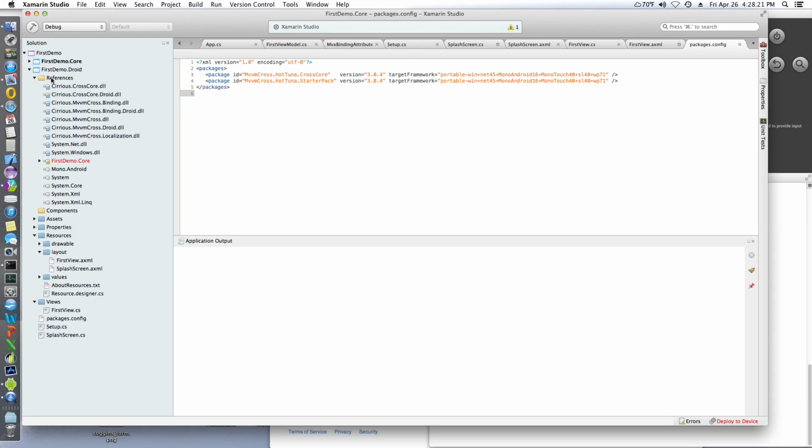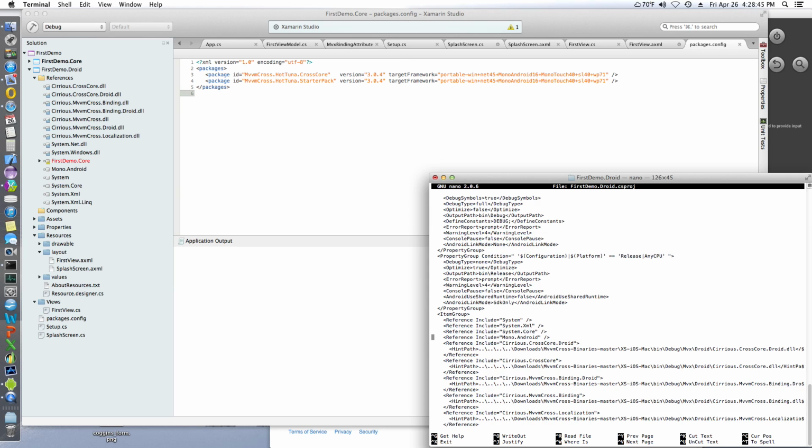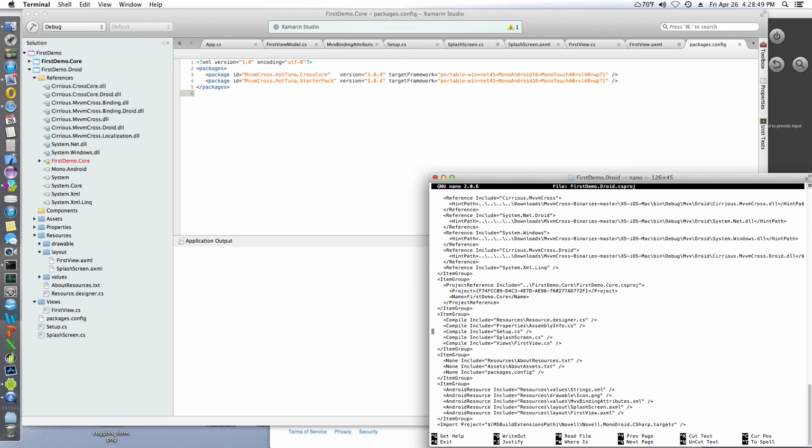Our first demo droid, our references: we needed the cross core and cross core droid, the MVX cross binding and binding droid, cross droid, cross localization, system net, system windows. We had to get first demo core to link. In order to get first demo core to link, I simply edited the CS project file by adding the item group project reference include first core.csproj with the name of first core. Then we left what it automatically created for us, the mono droid, system core, system XML, and we had to go back and also add the system XML link.